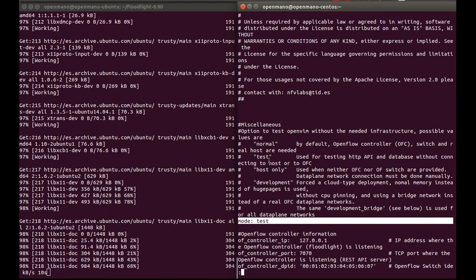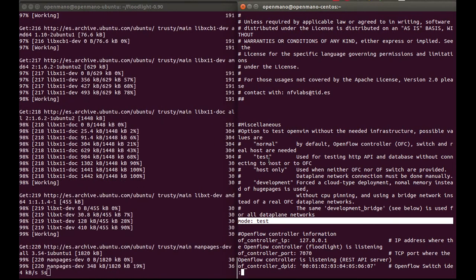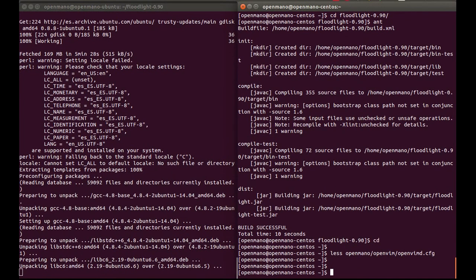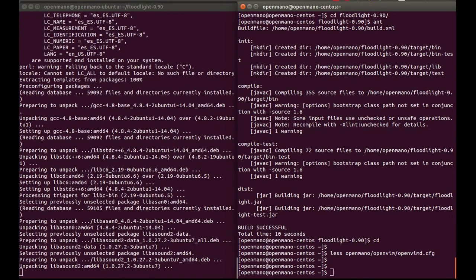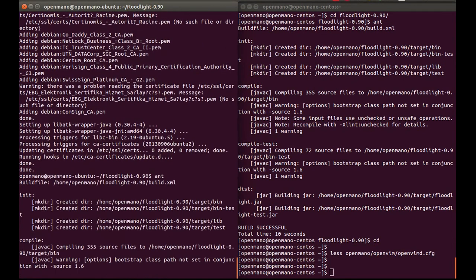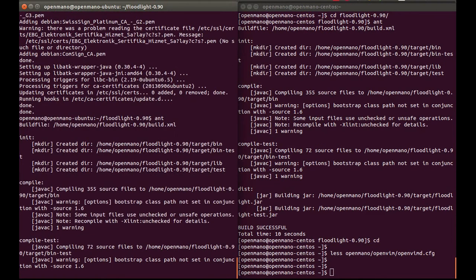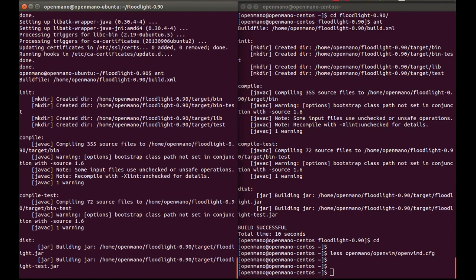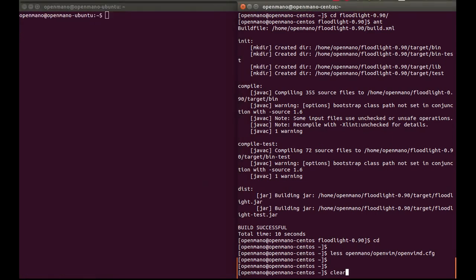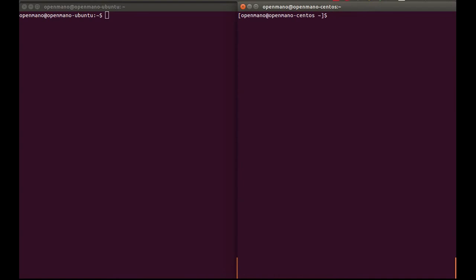Okay, it looks like the Ubuntu installation is taking a while, so I will pause again. I'm going to exit this configuration file, and I will resume when it's completely installed also in Ubuntu. Okay, so now let's do Ant. Now it's installing Floodlight, and this is the last step for having the Ubuntu ready. So as I was saying, now we have everything installed using the default configuration, using all the default ports, and having OpenMANO in test mode.